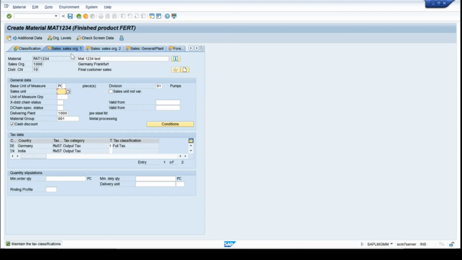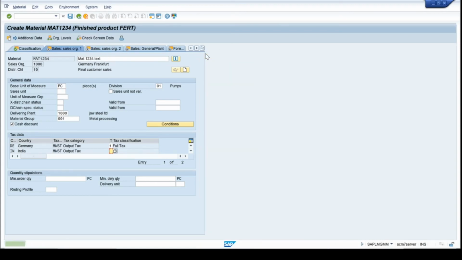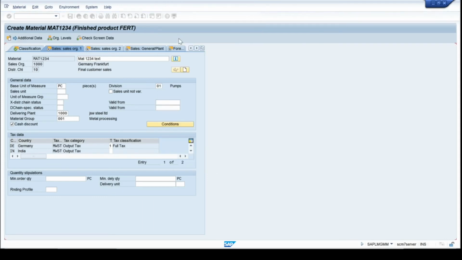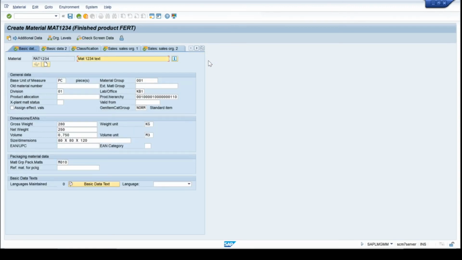And so let me go to the basic data 1, maintain tax classification. The system is giving an error that I have to maintain some tax classification. So I will click on the drop down menu, and it's saying no tax, full tax, half tax. This is self-explanatory, whether this material is taxable or not. I'm just going to select one, press enter, and now we are going into the basic data 1.